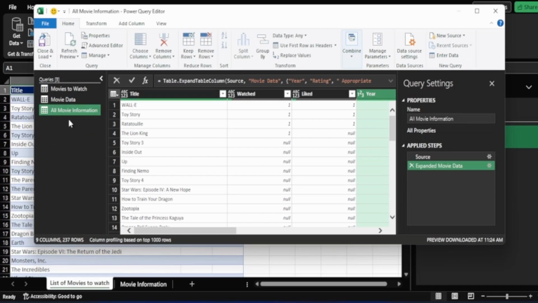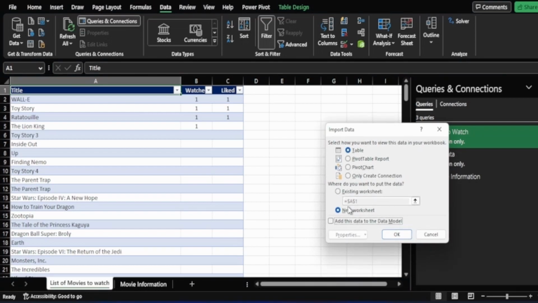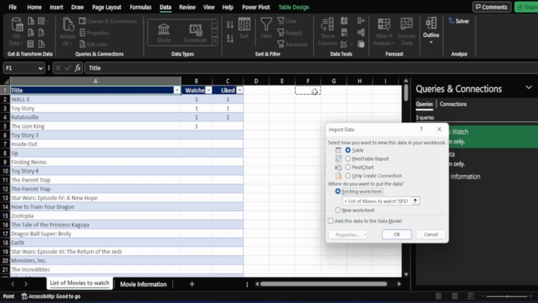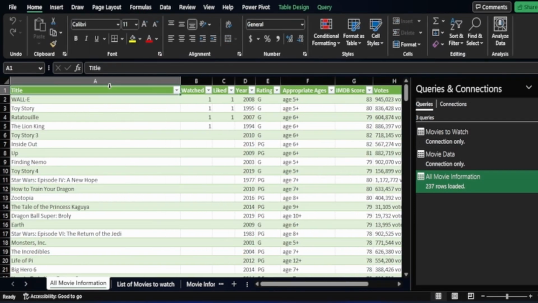Then from here, there is this Close and Load, and you can actually select Close and Load To. And then I'm going to say I want this in a new worksheet, right? I could, if I wanted to, have it paste somewhere over here or something like that, but I'm going to have this just do a whole new worksheet. Hit OK, and there it is. It's pulled in all of the information from my other table.